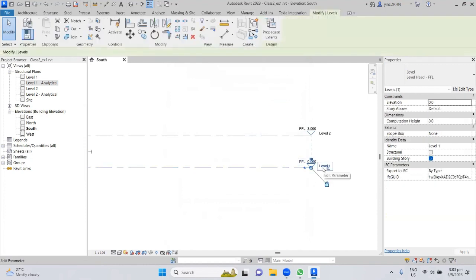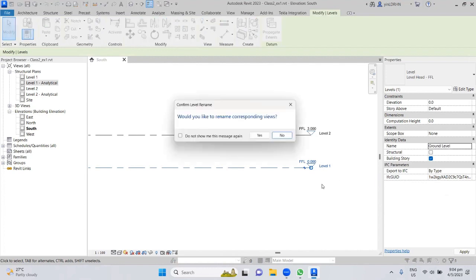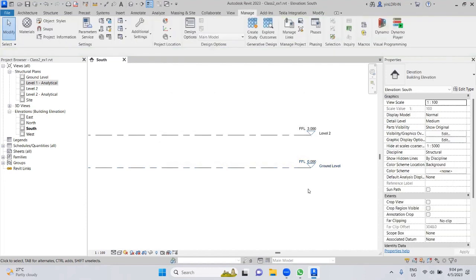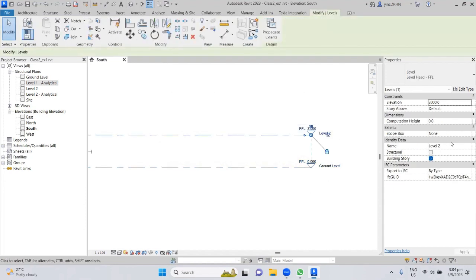Level name. If you don't want to use a level, you can use a story. In our practice in Sri Lanka, we call the first story, story zero. Anyway, ground level, we call ground level. This one we call story one.